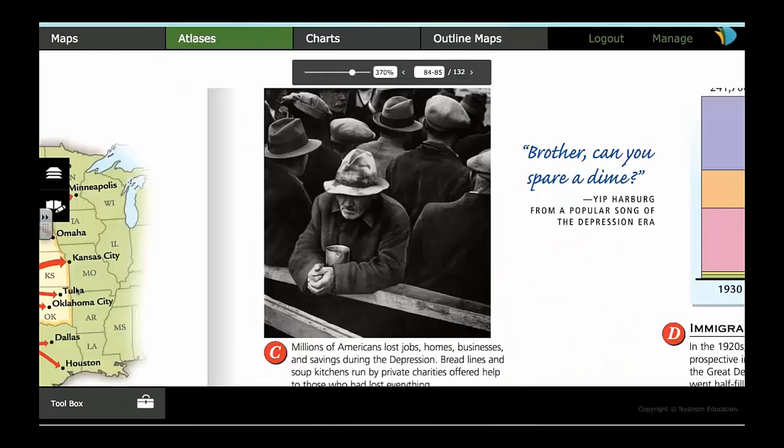So if you'll look at this picture and the description under it, millions of Americans lost jobs, homes, businesses, and savings during the Depression. Bread lines and soup kitchens run by private charities offered help to those who had lost everything. This photograph from the Great Depression shows the intense facial expression of this man.